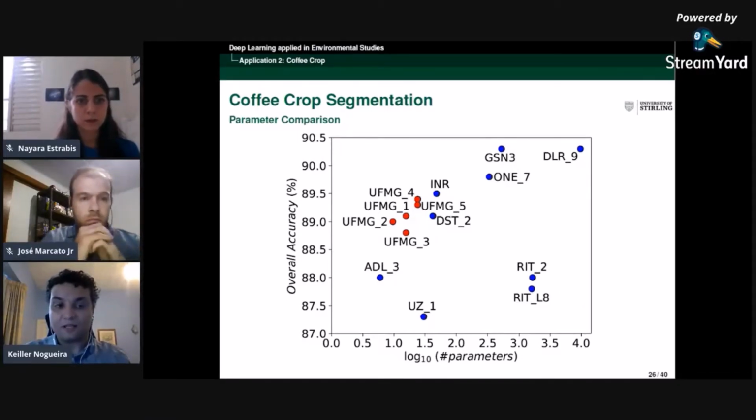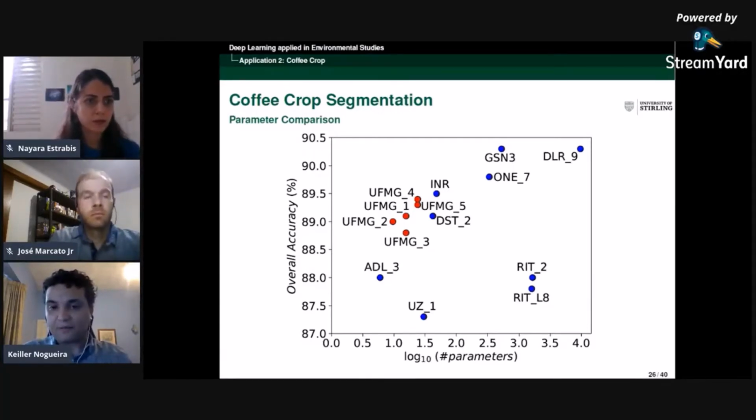And we can see that this graph is the overall accuracy by the number of parameters in log base. We want methods to be on the top left, so more accuracy and fewer parameters. And we can see that we are almost there. We have very good accuracy, close to 90%, but with fewer parameters. Worth mentioning that, again, the x-axis is in log, so one point here is equivalent to millions of parameters.